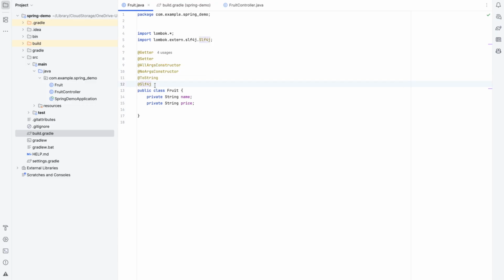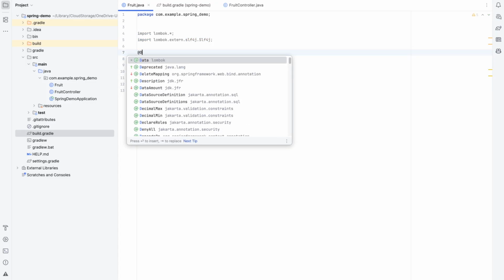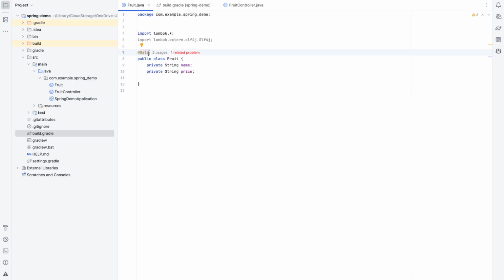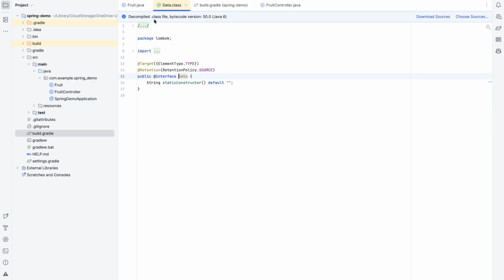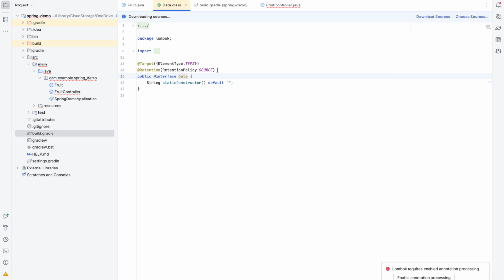And if you don't want to use all these annotations separately, then you can simply use @Data. It is like an all-in-one annotation. If we go to this implementation, we can download the source and see the definition of this @Data. It contains almost all the annotations. That is the beauty of this Lombok.